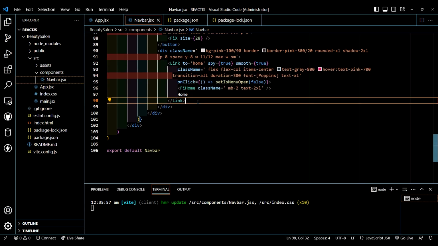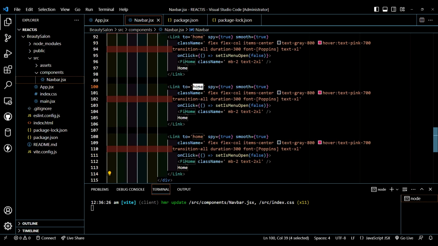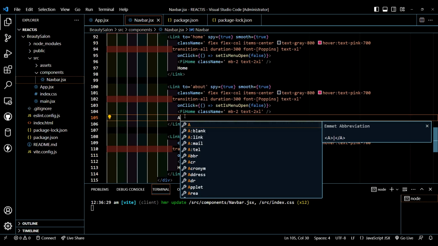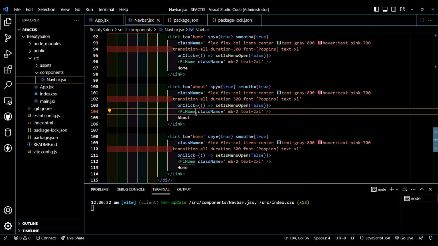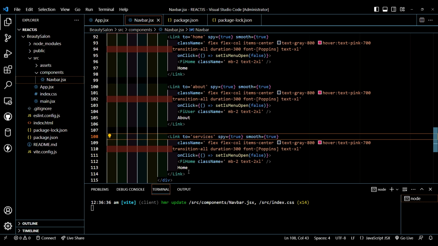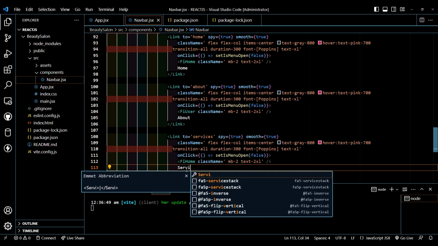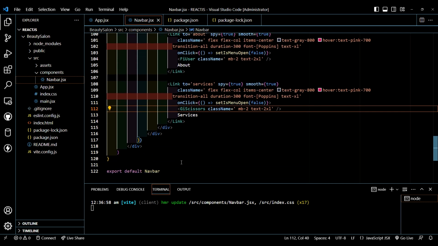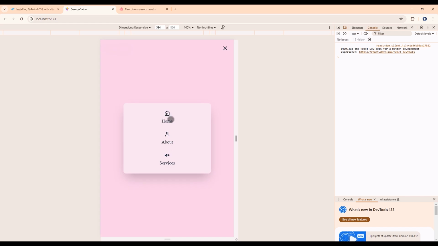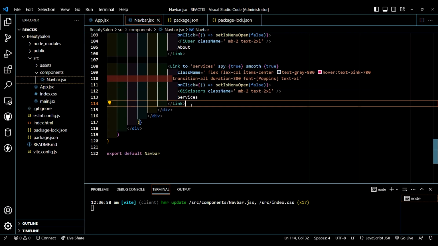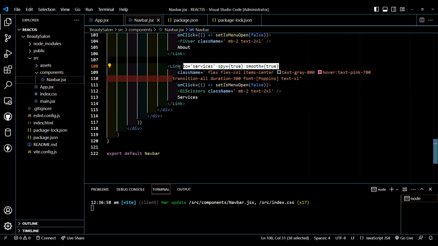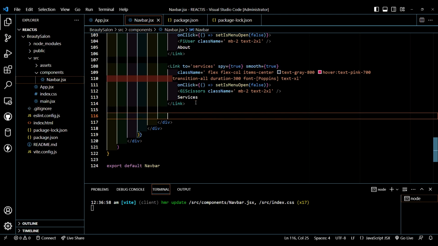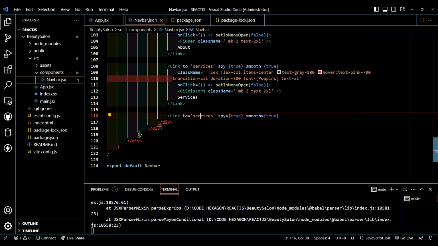Now let's copy this link tag and paste it 2 times. Change home to about, here to about. Change the icon to FI user. Change here to services. This will be changed to services. And the icon will be changed to GI scissor. Now all the 3 are present here. Then let's copy this link and paste it after that. Change to contact.